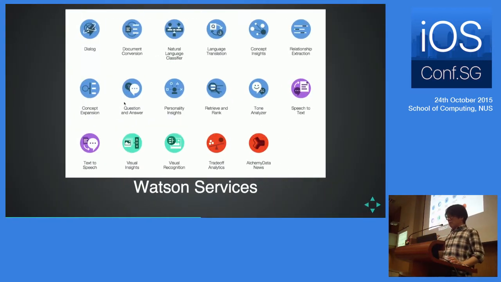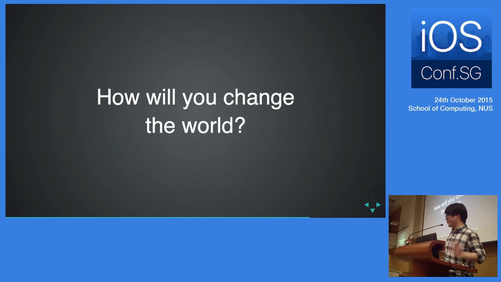So my question is, how do you go about using it? I hope I've got you interested in wanting to use something like this. So how would you actually change the world with some of these services that we have?